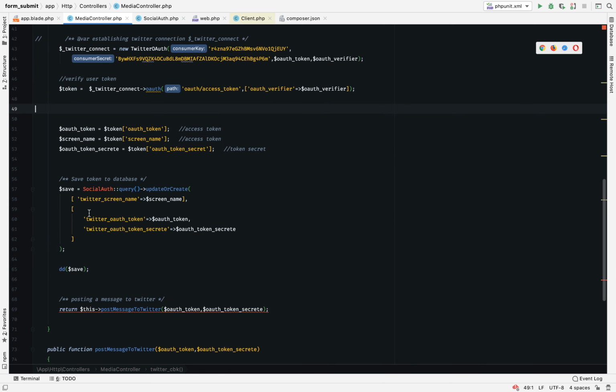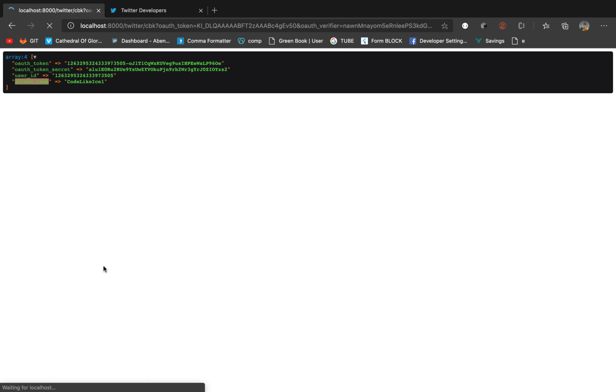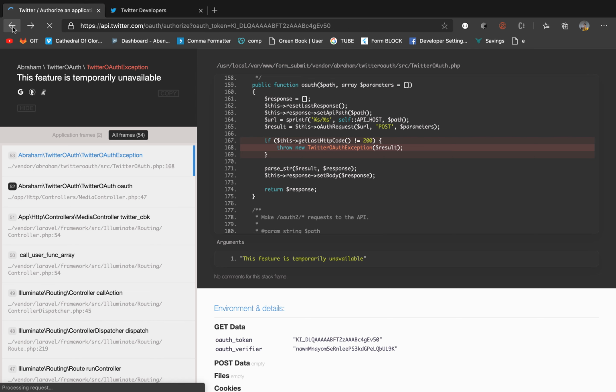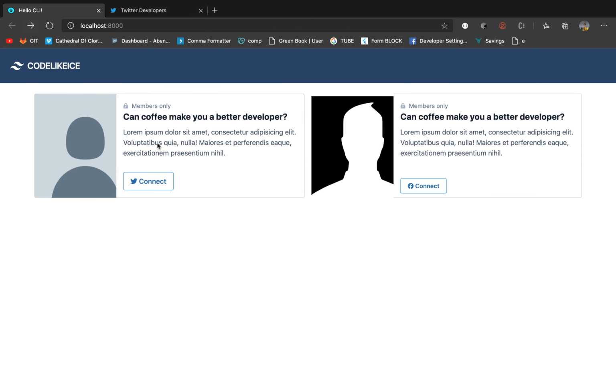So let's check our update or create, then delete the save. This feature is temporarily unavailable. Okay, so let's go through the process again. It's expected. Connect.